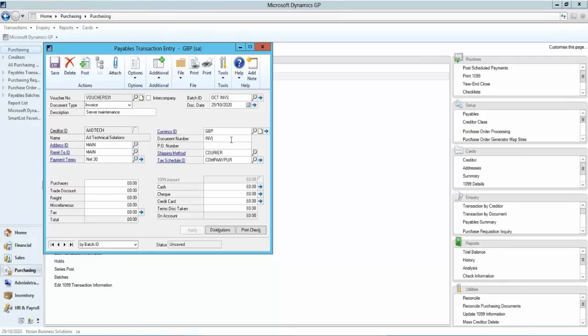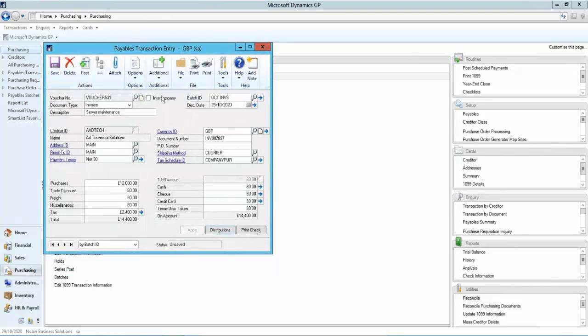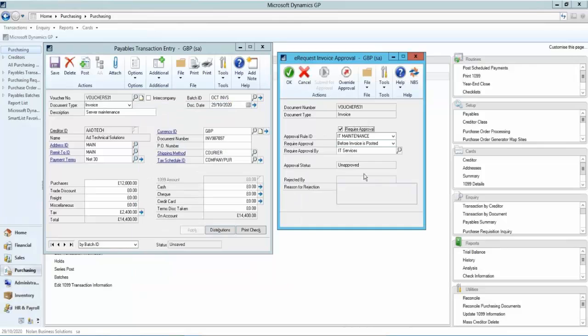We'll give it the document number, and we'll give it an amount of £12,000. Okay, so when we look at the distributions for this transaction, this time the purchasing line begins with 400. So based on those approval rules we looked at previously, this should pick up the IT maintenance approval rule. So I'll click on OK, and the first thing I want to do is check that it's picking up the correct rule, which is IT maintenance.